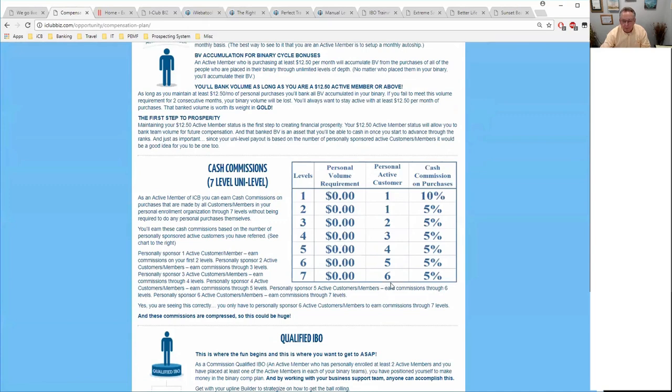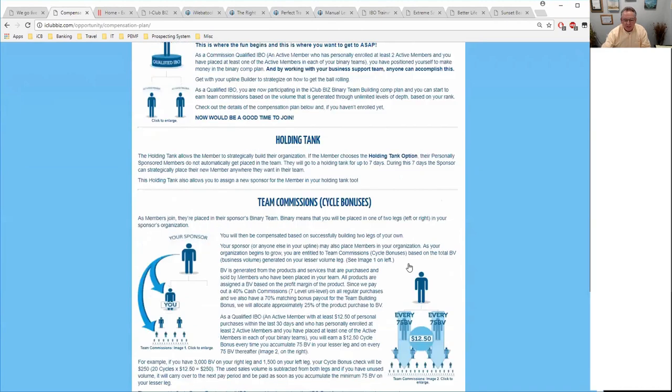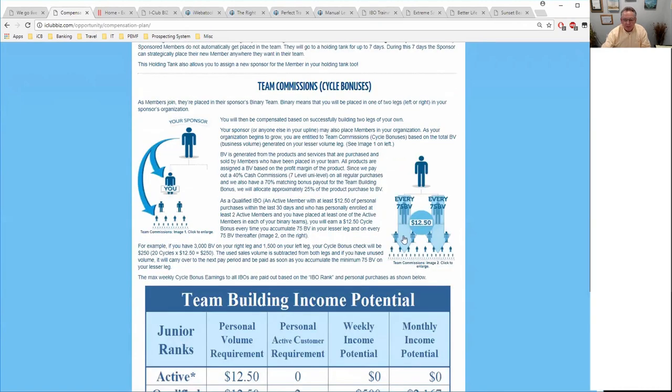And then the next thing you look at is the binary. Okay, every time you get 75 on the left and 75 on the right, BB, you make $12.50. We take 25% of the retail product that is purchased, gets converted to BB, goes into the binary. You need to start making some money. You need to sit down. Now, if you don't know how to build organizations, you got to sit down with some of your development team and strategize what to do, how to structure. And then I recommend that you plug in tight with somebody who can help you.